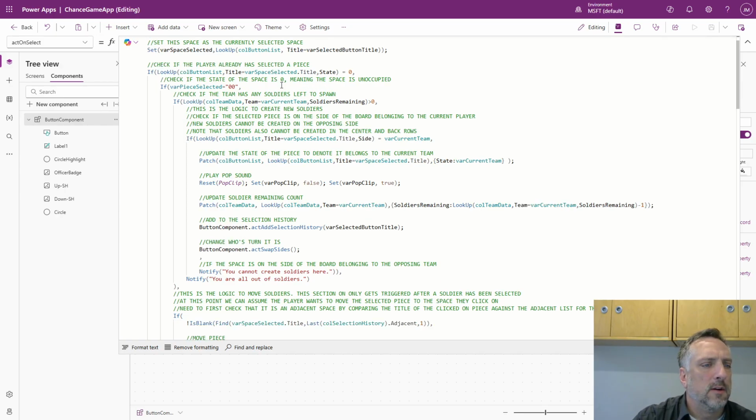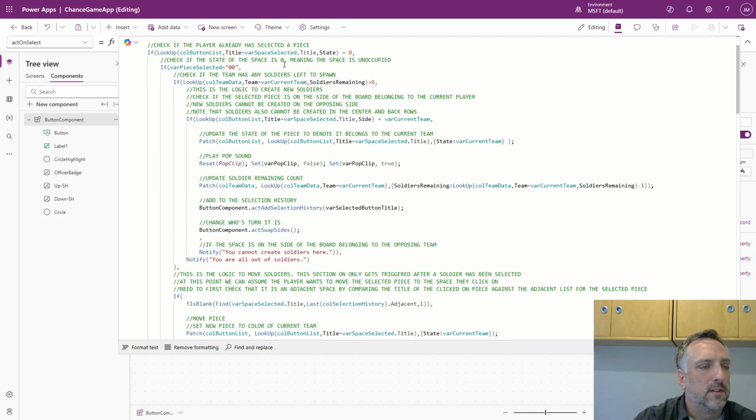This section gets triggered if the player is trying to add a soldier to the field. The first thing it has to do is check the state of the piece. If it's 0, so they've clicked on the piece and it's triggering all this code, that means the space is unoccupied, and so they can place a piece there. It also needs to check if the team has any soldiers left to spawn. That goes back to, they're only allowed 8 total through the game on the field. If they don't have any left, then they can't create a new soldier.